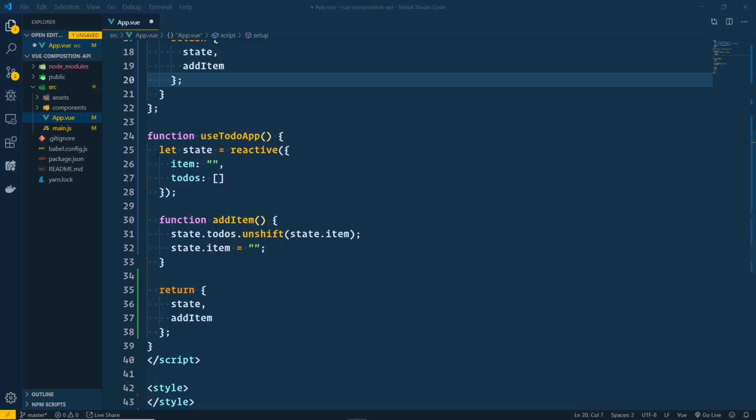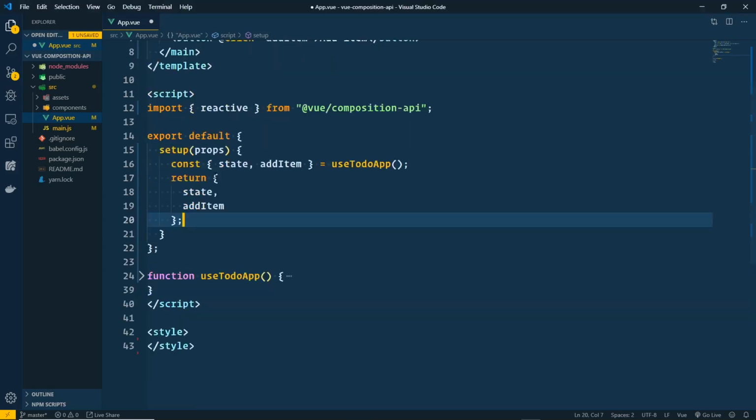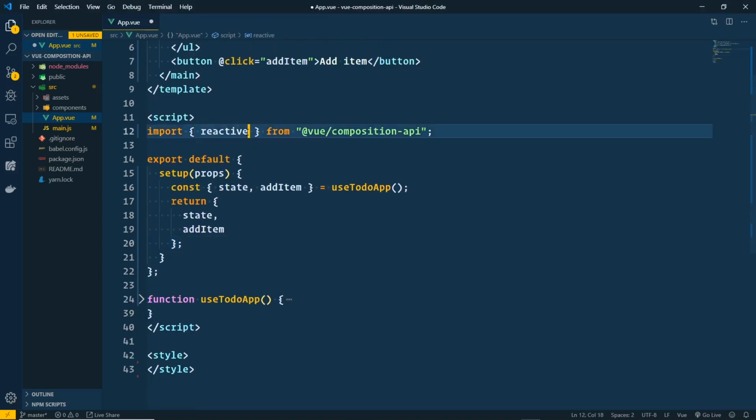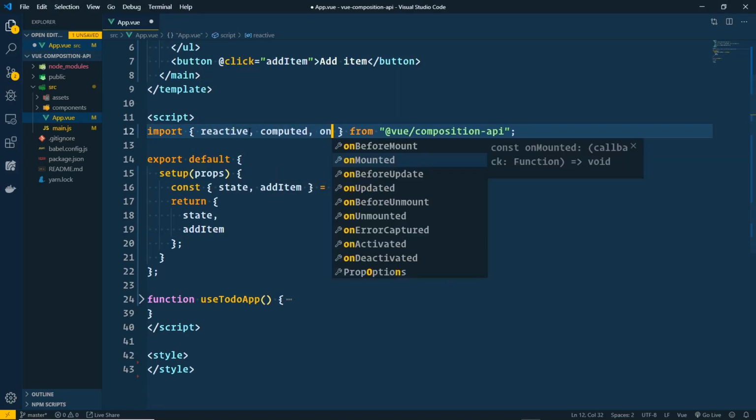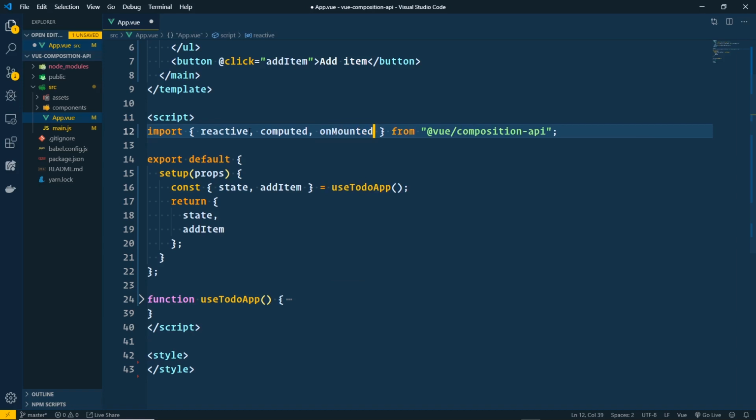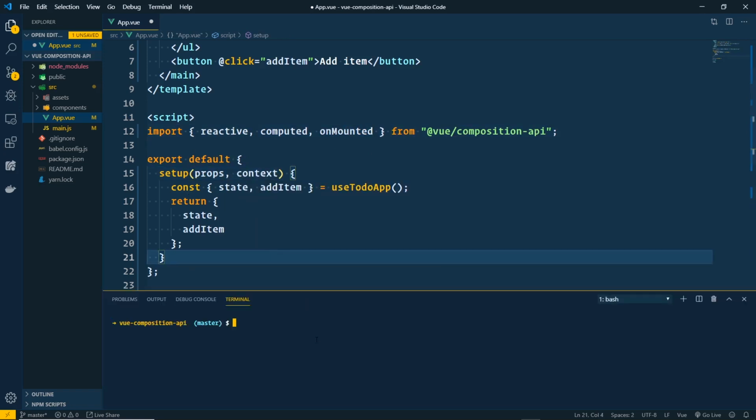So my camera decided to cut out, and just before I finish off, I just wanted to show you guys a few other things like computed, onMounted, and in the setup function, props and context. So let me just run this app again.